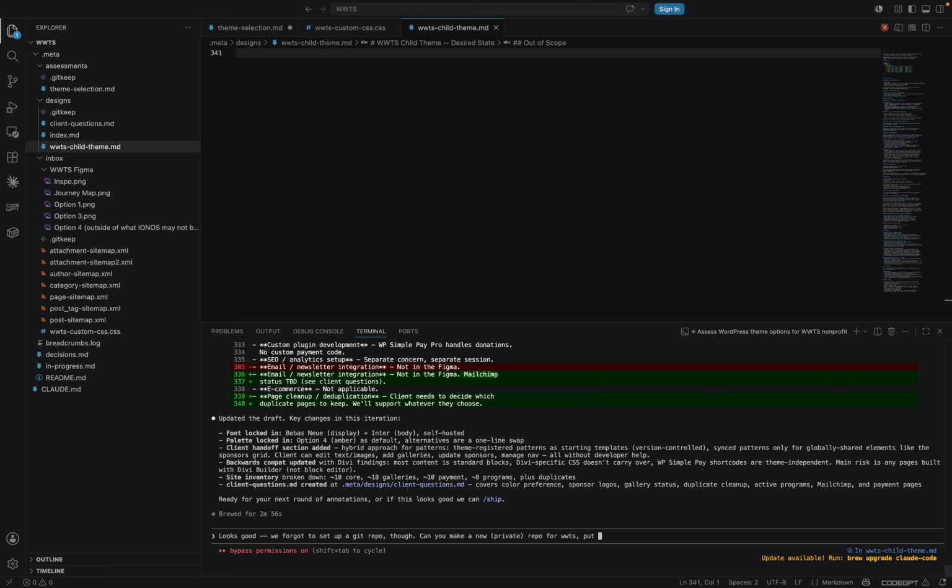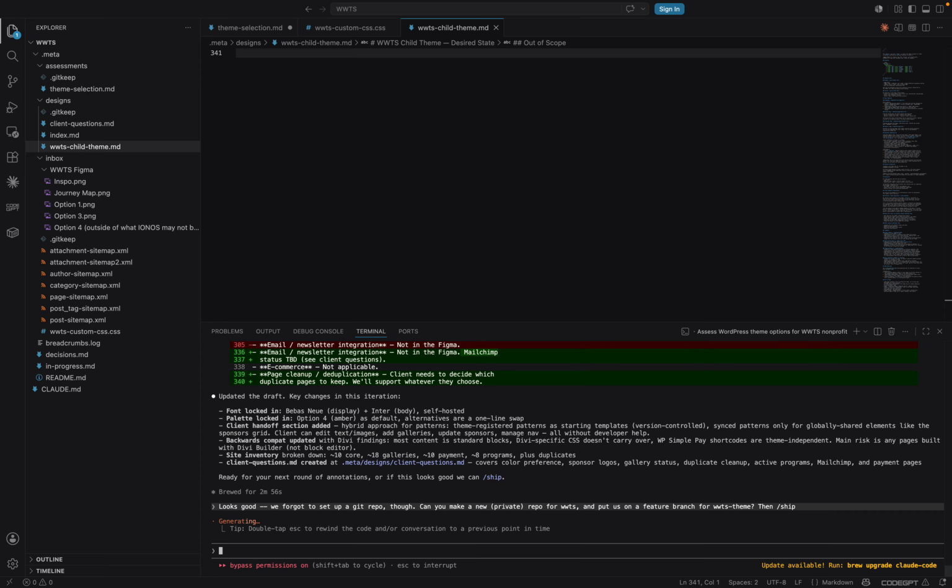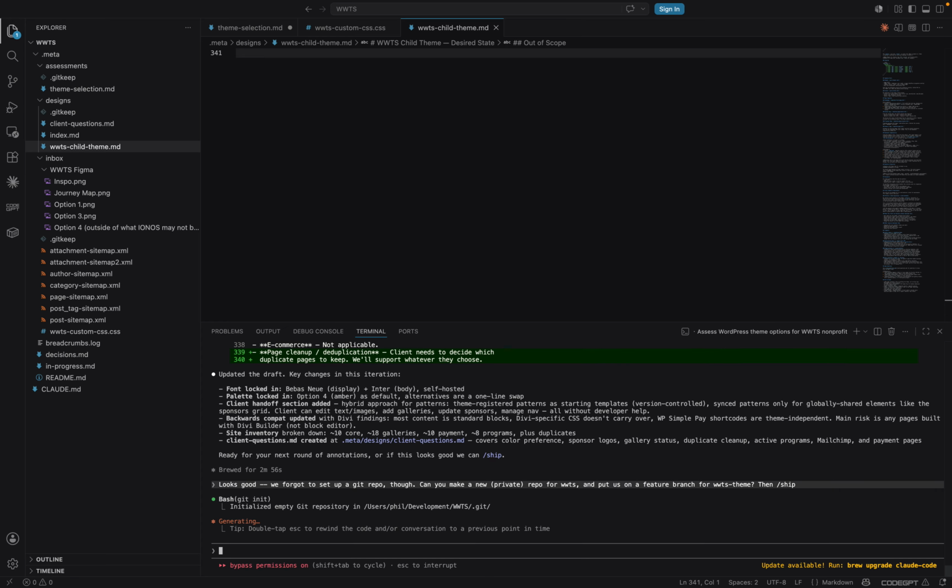Looks good. We forgot to set up a Git repo, though. Can you make a new private repo for We Will Through Sports and put us on a feature branch for We Will Through Sports theme? Then ship.